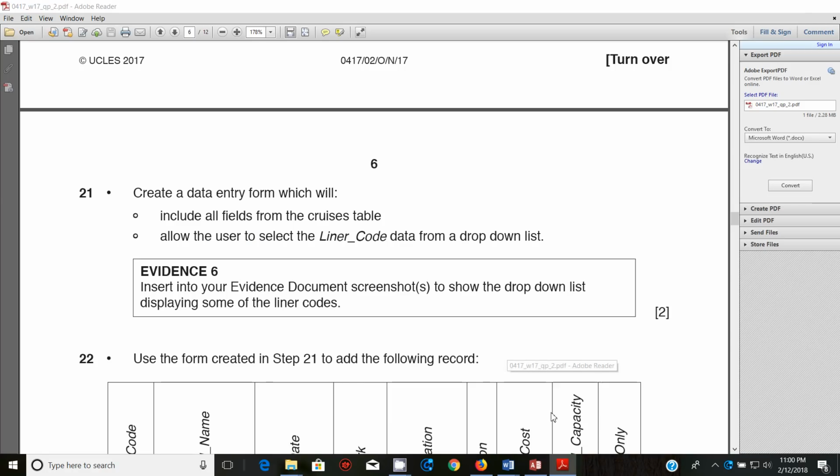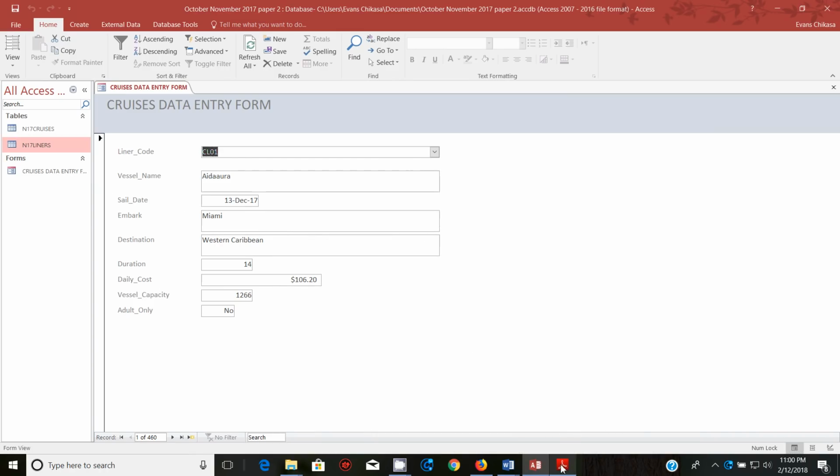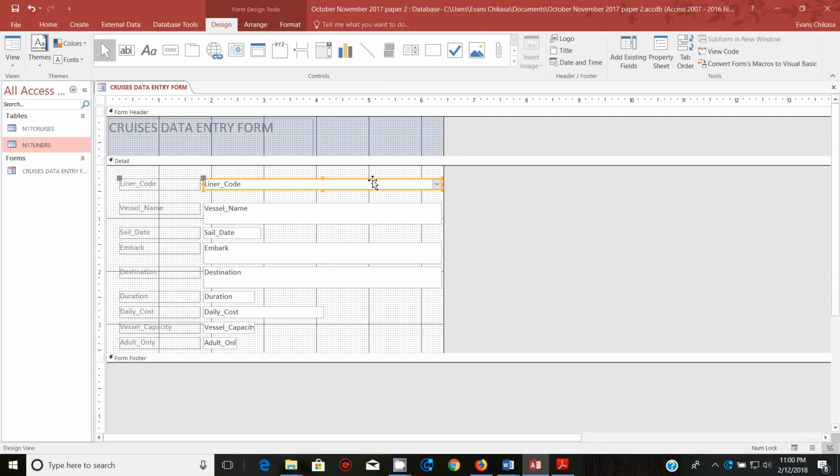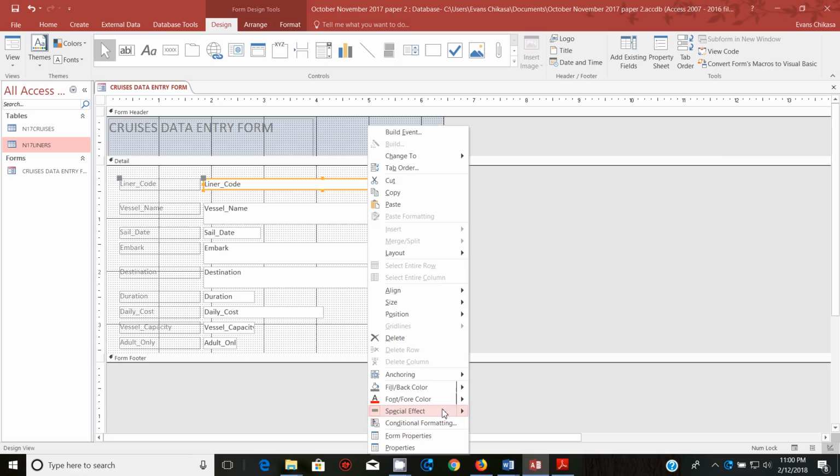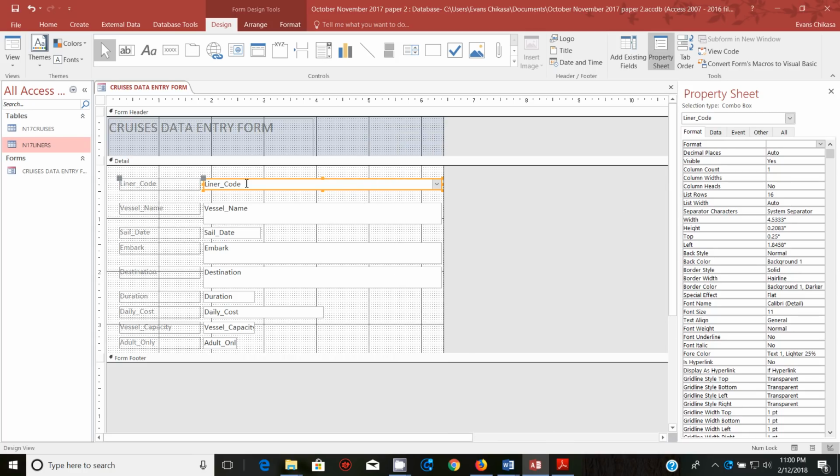Now the question tells us to insert an evidence document to show the drop-down list displaying some of the liner codes. If you check here, notice that if we try to display some of the liner codes, there is nothing inside yet. We need to pick up the values for this combo box to work. So go back to design view, and you need to go to the properties for this drop-down box so that you point to where it should find the values that it should use for populating it.